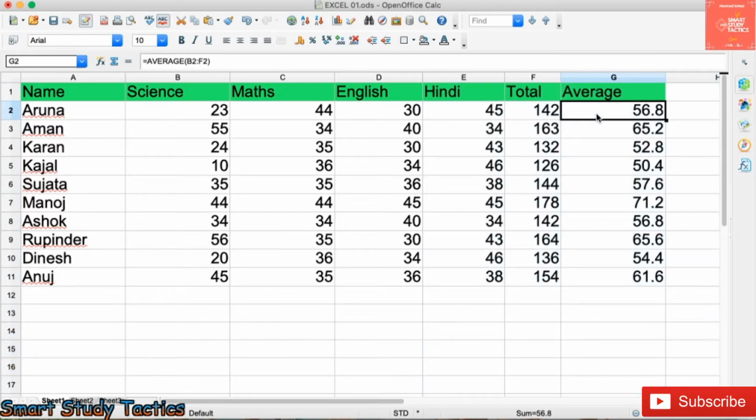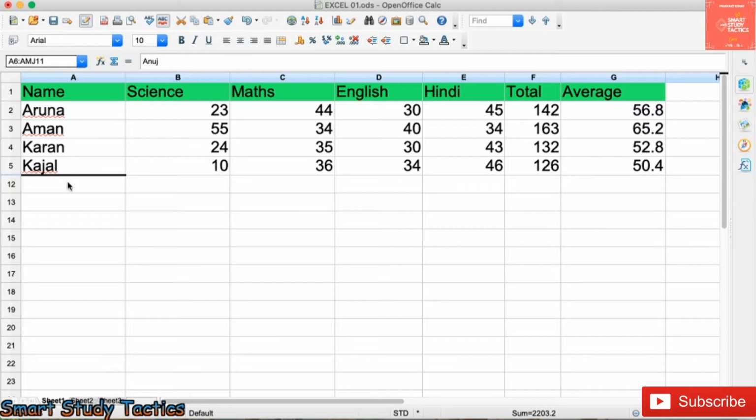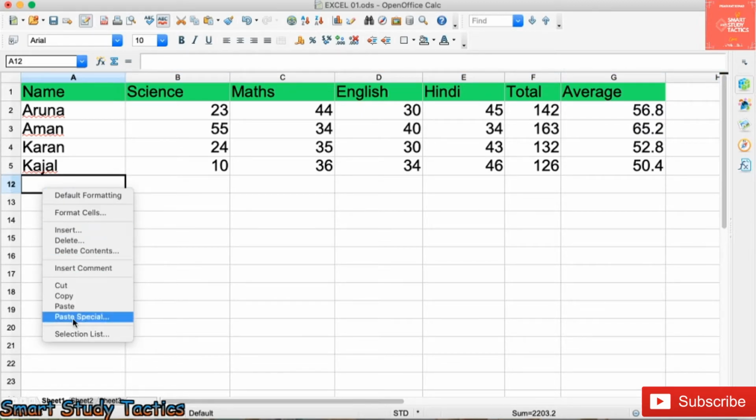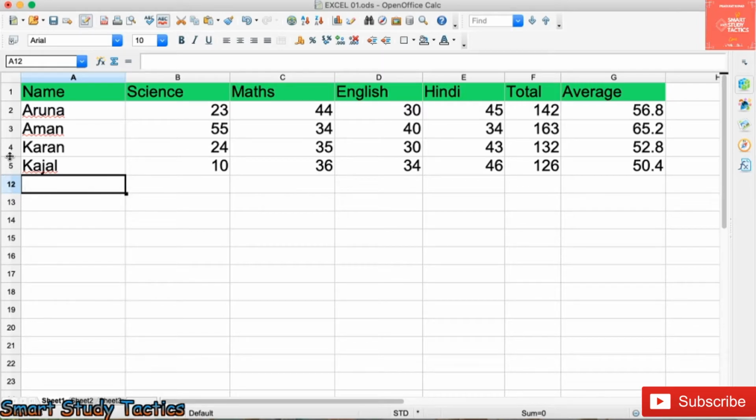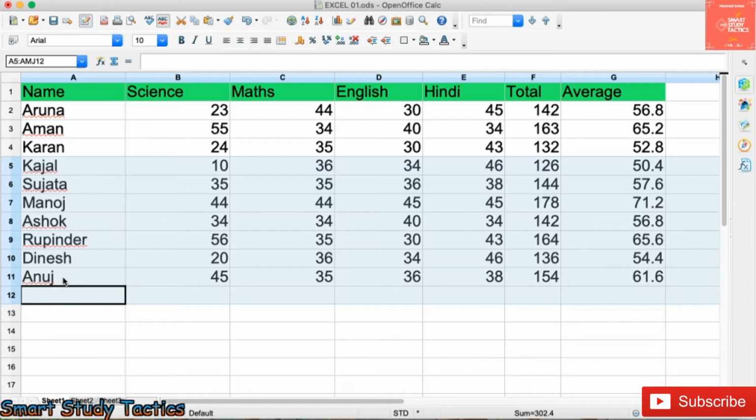Similarly, if I hide these many rows by right click, hide, and then right click and click on show, it is not coming. At that time what you have to do is select the ending row and the next row, right click and show. You will get the data between those rows. Okay, so I think this is clear to everyone.